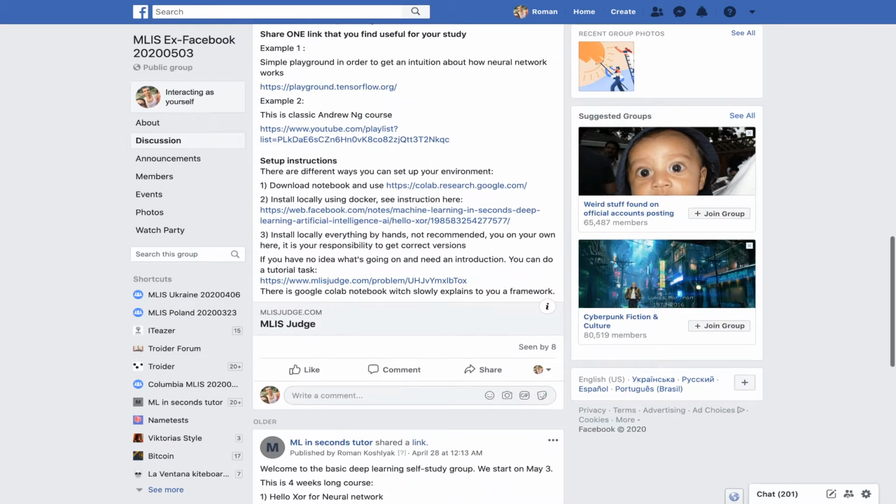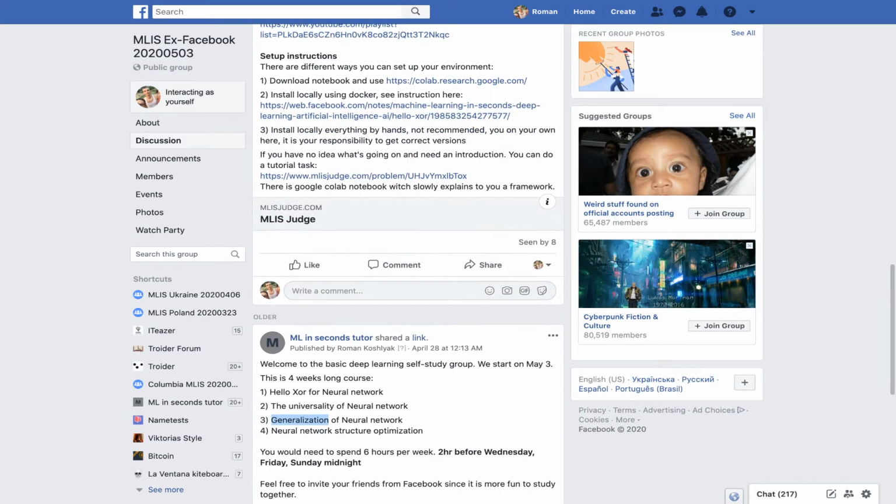So let's go to the setup instructions. There are 3 ways you can set up your environment. One is to use Google Colab. This is the easiest way, and I will demo this way. Another way would be to use Docker, and you can install it locally. This option is for if your internet is not as good. And the third option is that you install it by yourself, and then you don't ask me what's wrong, because I don't want to go this way.